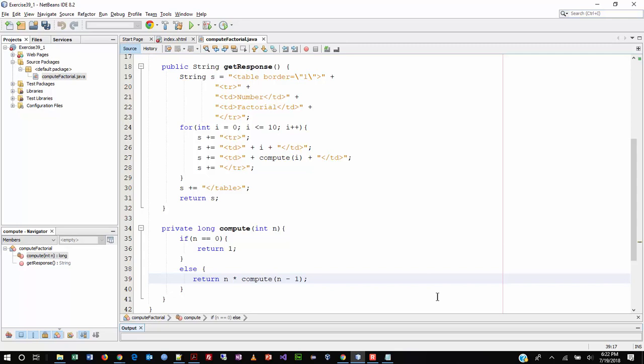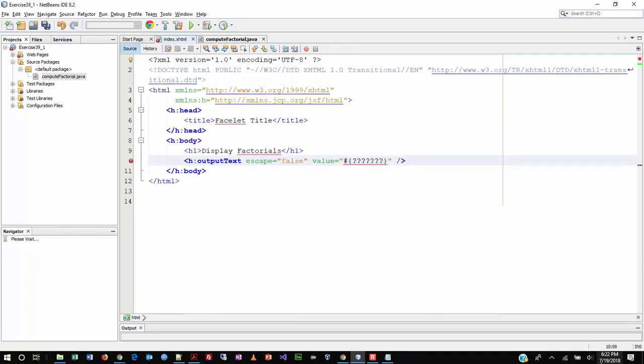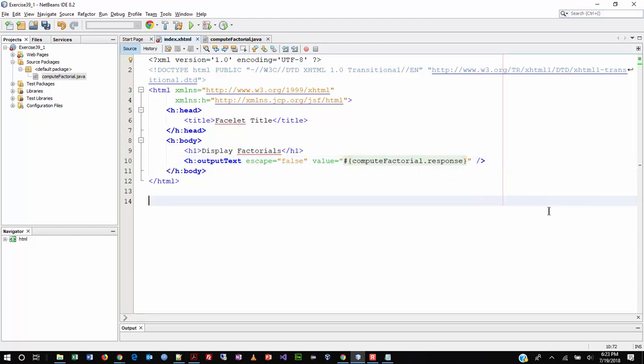All right, so we got a lot of work done here. Now we're going to go back to our HTML page, and in place of the question marks, we are now going to put in the following command. We're going to put in compute factorial, and we can either do get response parens or just response with a lowercase r, like so.